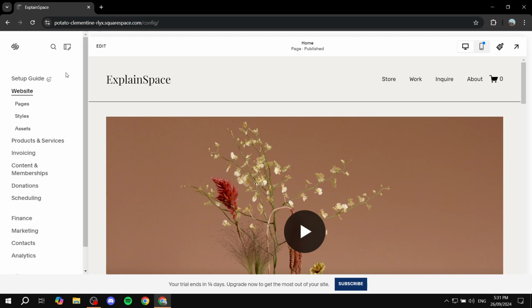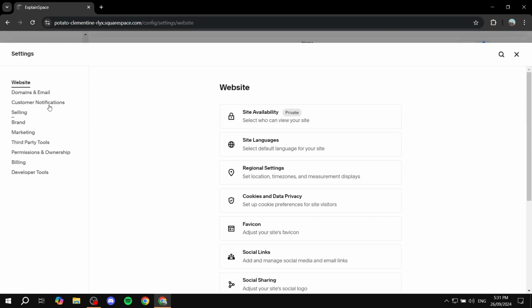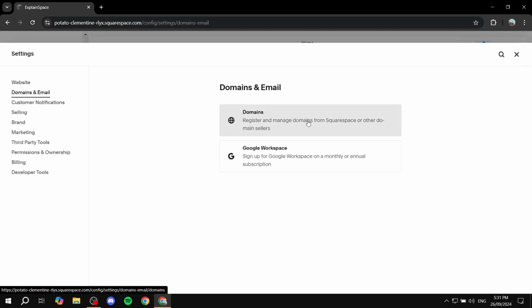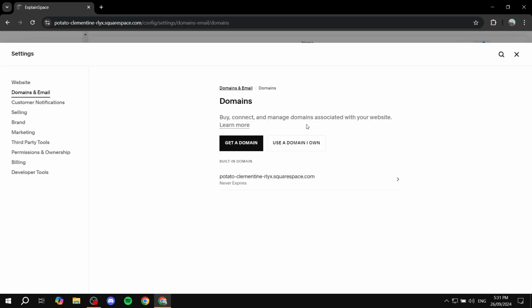So first, you will need to locate your domain. So we can just go to the settings at the bottom here. And just to make sure you get the domain correct, we can go to domains and email. And then from here, we want to go to domains. Now here we are just going to click on the domain that is built in for me. But if you have a custom domain that you're using instead, you can also use that one. Whichever domain you're currently using for your Squarespace is the one that we want.